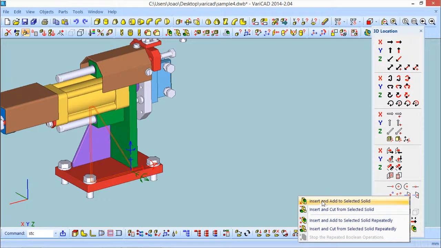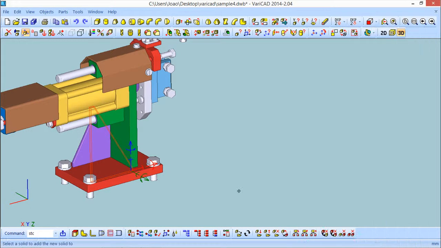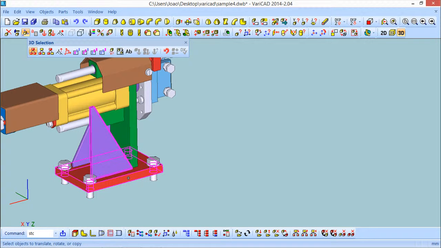And you see that I can do this boolean operation, insert and add, insert and cut, and repeatedly if I want to insert it or cut it several times. But for example, insert and add to this one, and now it is only one solid. It can be done like this.